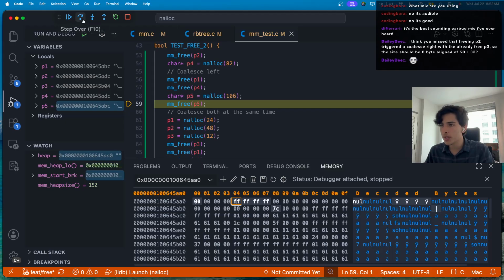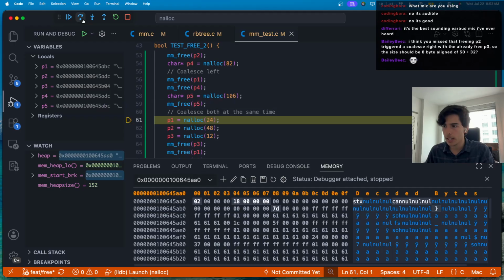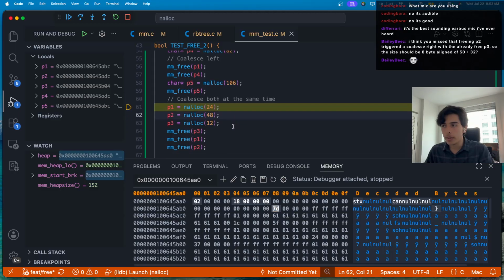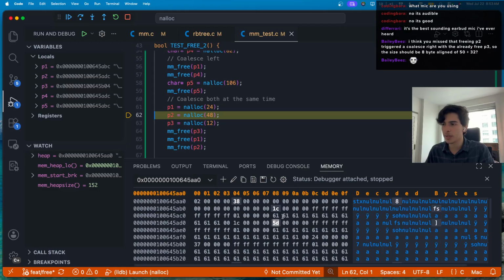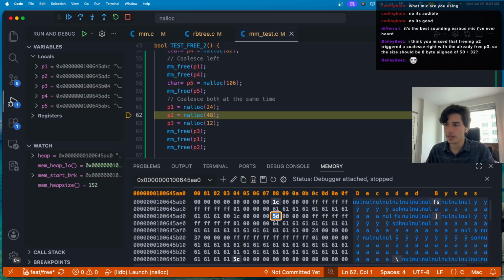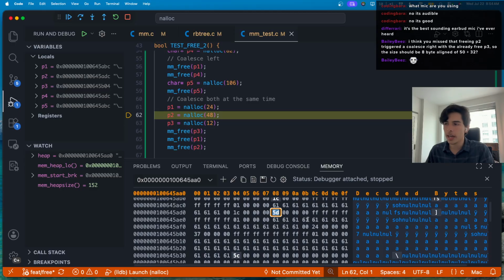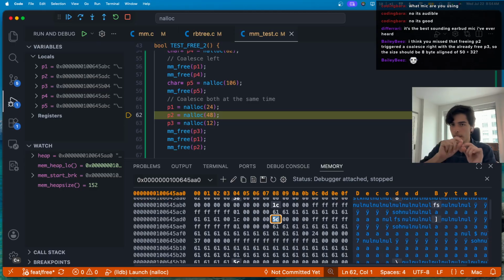Once we free P5, we should see the root be 18. Yes, and then this guy gets freed. Now we allocate P1, and now P1 should occupy the space, the 7D, with 1C, if I remember correctly. And then over here, we should see now the remaining free section. So let's see. Yes, 1C and then 5D, which is the size of the remaining. Well, 5C actually. It's just that the least significant bit means that this guy is free.